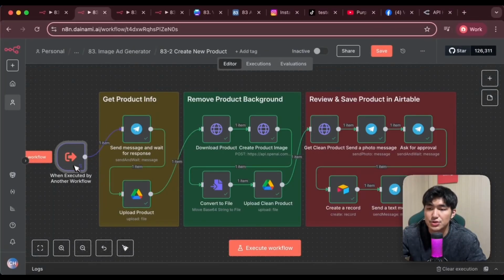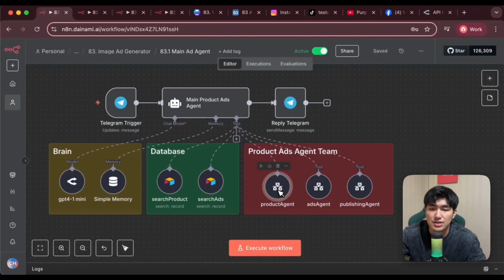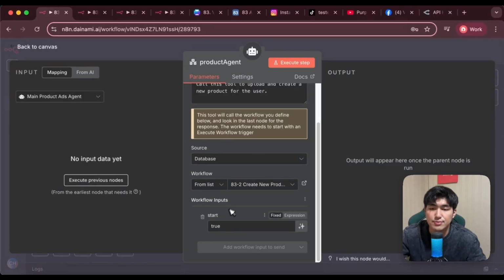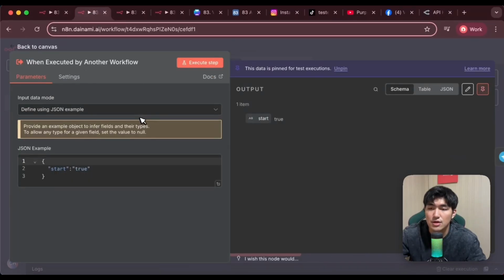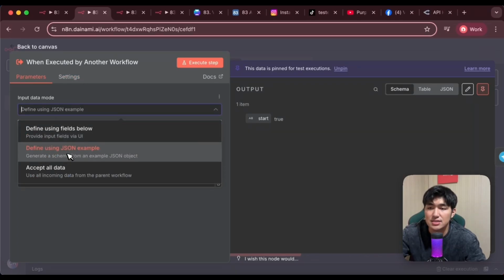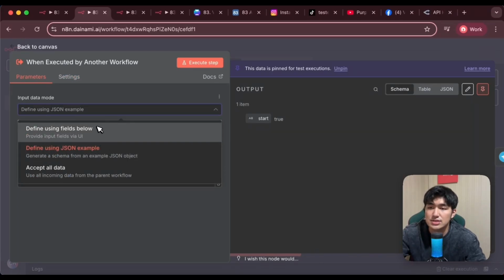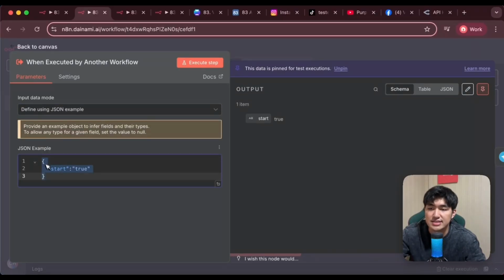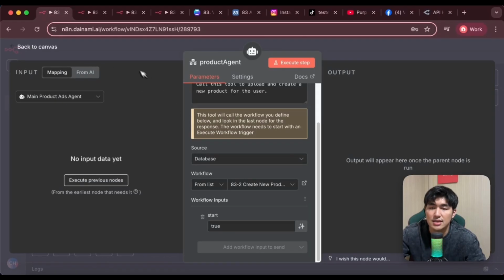So starting off from the first node, when executed by another workflow, right? This is the node that actually links to this one over here. This is to call another n8n workflow too. And then you actually send an input over here to this workflow. So like I mentioned earlier, how do we actually decide what data gets sent over? How I actually did it is to define the data to be sent over. Right, so instead of using the fields below, I'm going to define using a JSON example. And I'm going to put in this JSON example over here. I'm going to set start equals true. And it's going to ask for an input field called start. You can see over here, start. Right, and I just want to send the data, a fixed piece of information, as true.